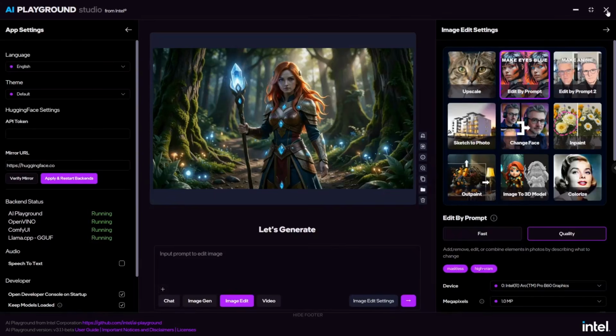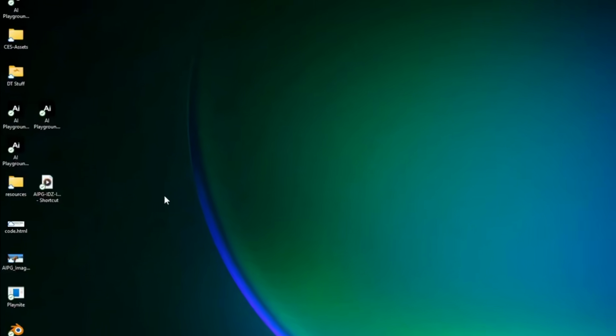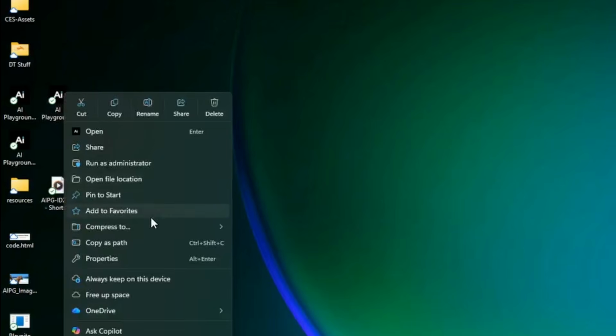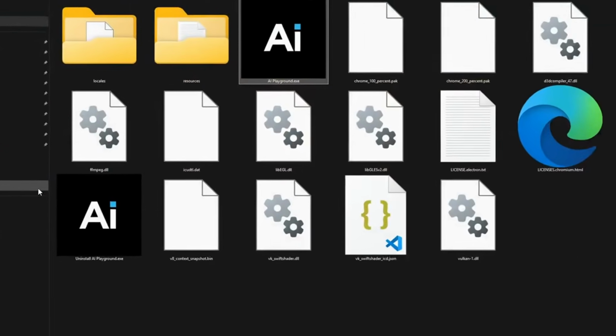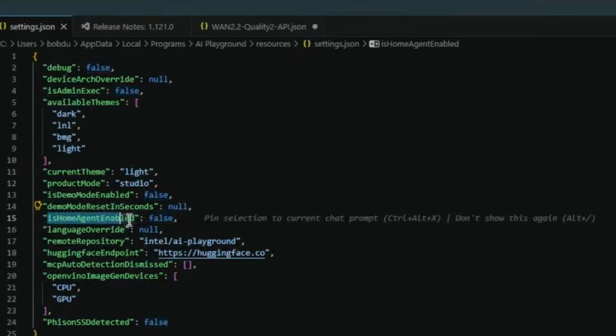To unhide the feature, first shut down AI Playground. Next, you'll find the AI Playground icon on your desktop. Right-click on it and select Open File Location. Open the Resources folder, then open the settings.json file. Once open, edit the line referencing Home Agent. Change the value from false to true. Save and close this file.